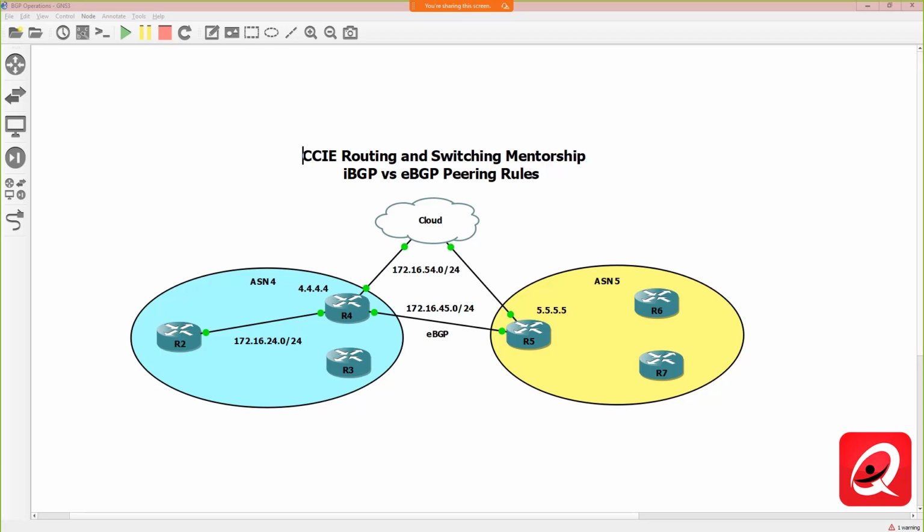Now, this could be modified if the neighbors do happen to be multiple hops away. There's a couple of ways that we can do that modification. I'm going to demonstrate that actually as part of our process here. We're going to take a look at several different configuration scenarios in this case. But again, our focus is on the peering relationship rules. All right, that's all we're going to be talking about.